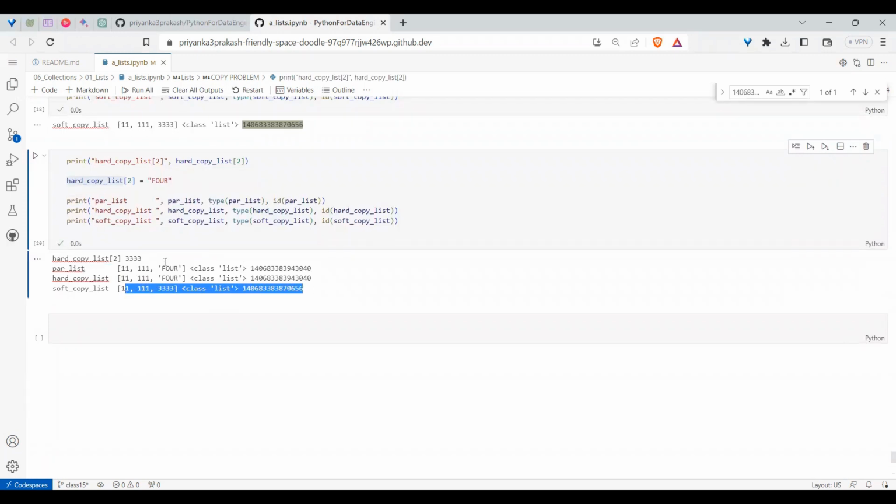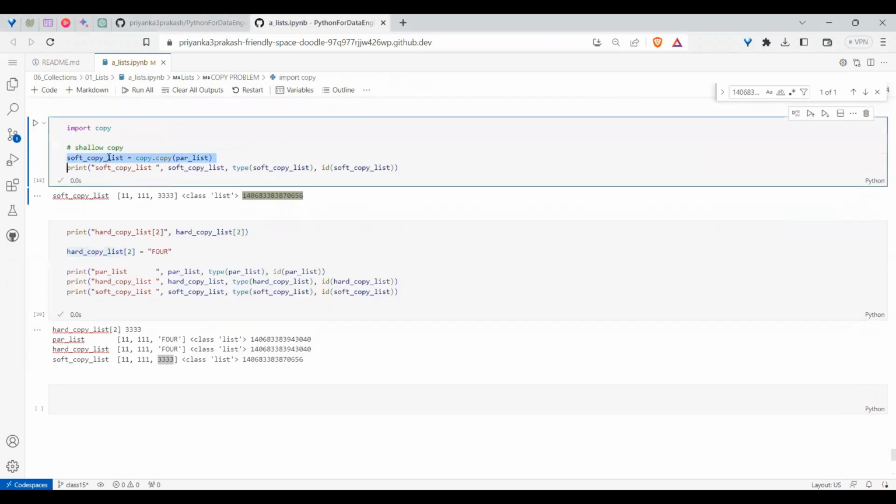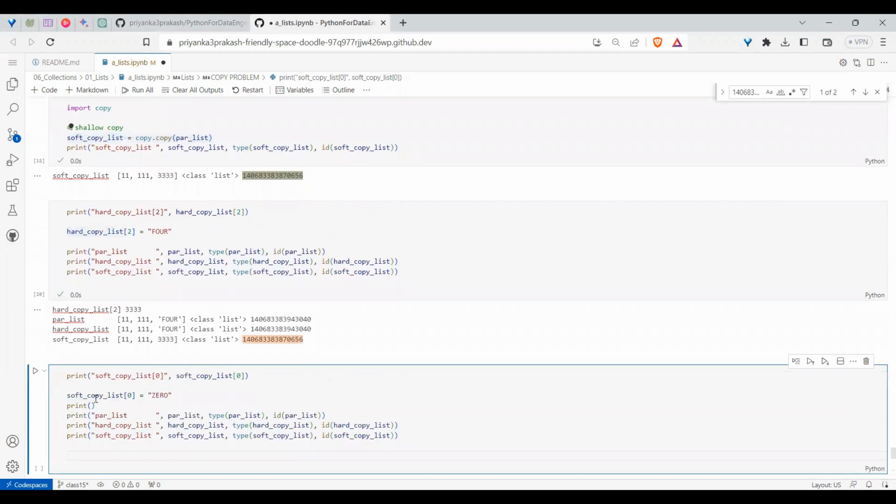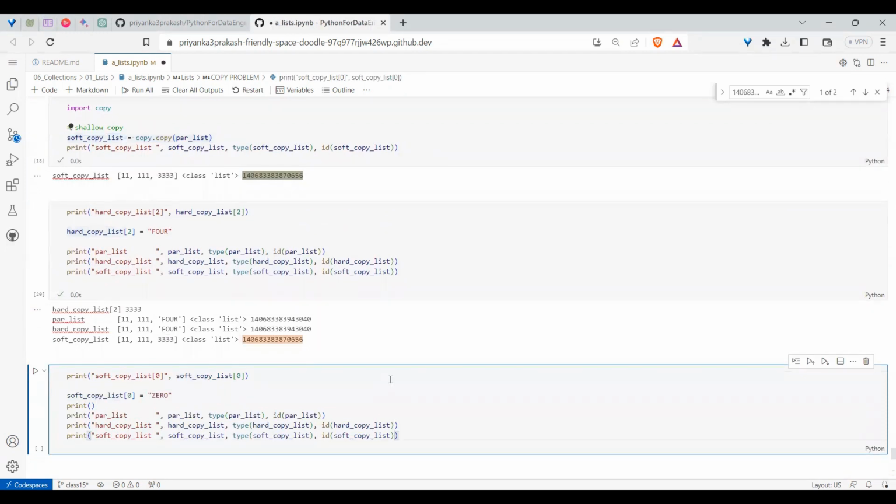Meaning, whatever changes you did, they both have the relation, but your soft copy list was not changed, right? So that is one advantage. Similarly, if you make similar changes on the soft copy list that you created, I want to make the changes for that soft copy list, then it should not affect the other two. That is my expectation.